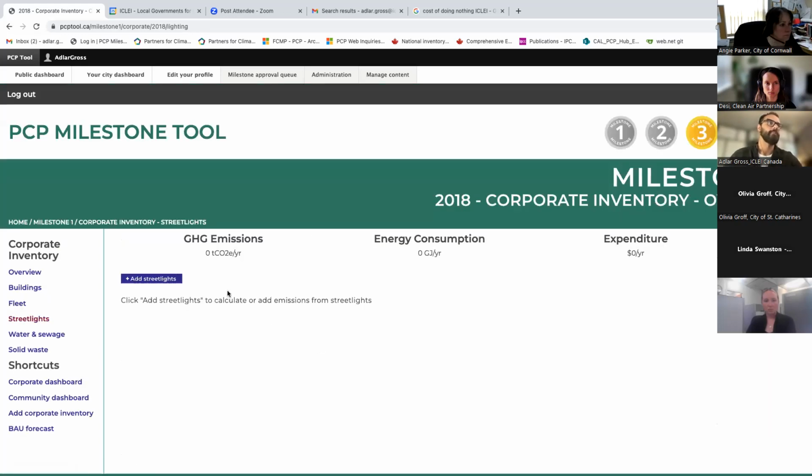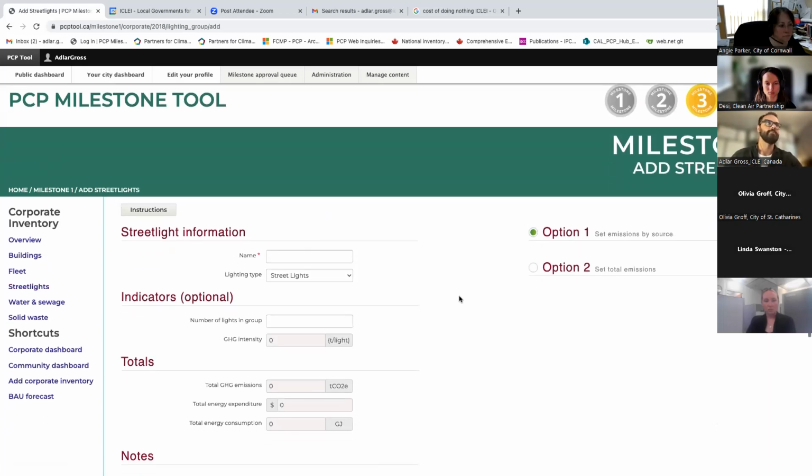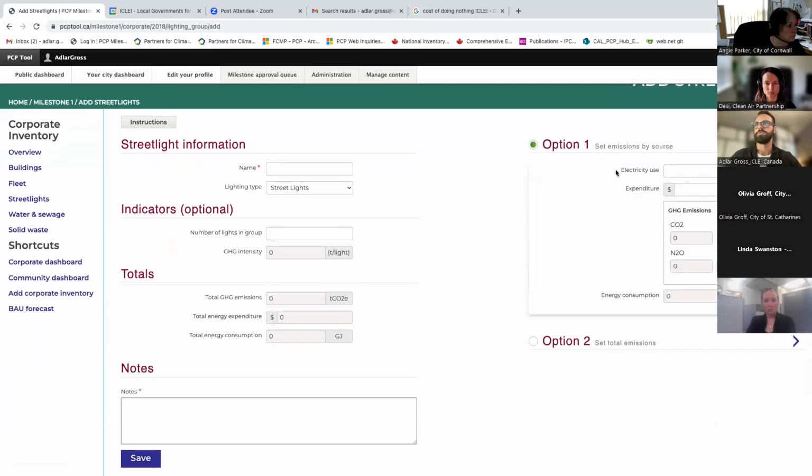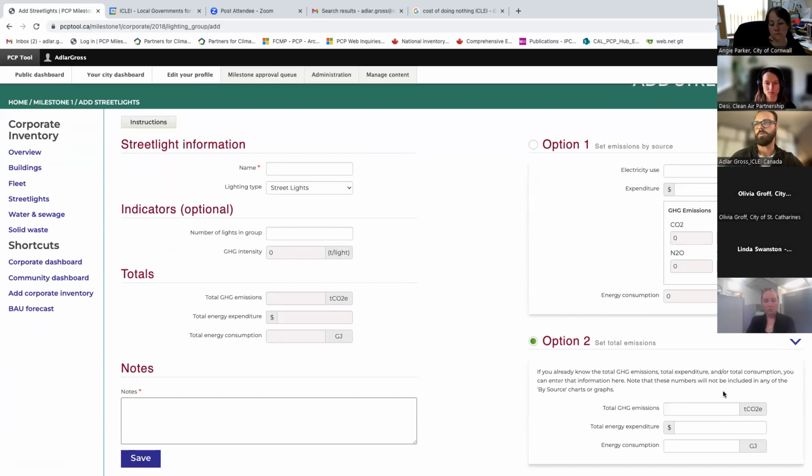So the next two are pretty straightforward. They're very similar to the building sector, where you're just going to enter your total electricity consumption from streetlights and traffic signals and any other outdoor lighting you have. You'll have the number of lights in the group as your optional indicator. And as always, there's the option 2 to just enter the total emissions you've already calculated outside the tool.